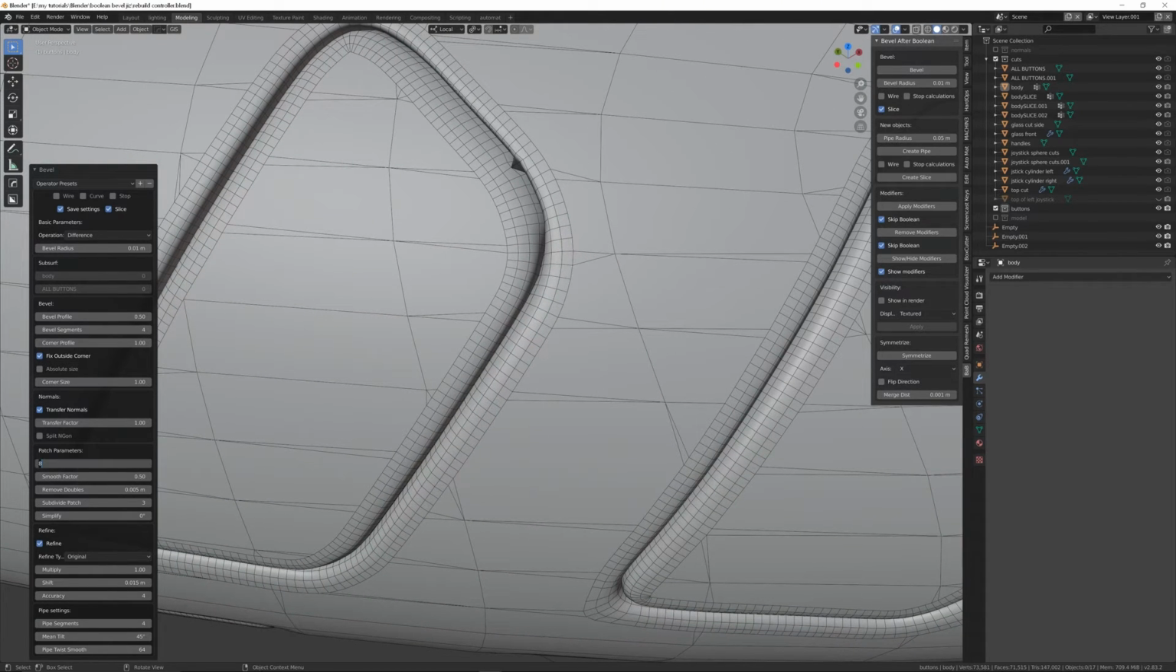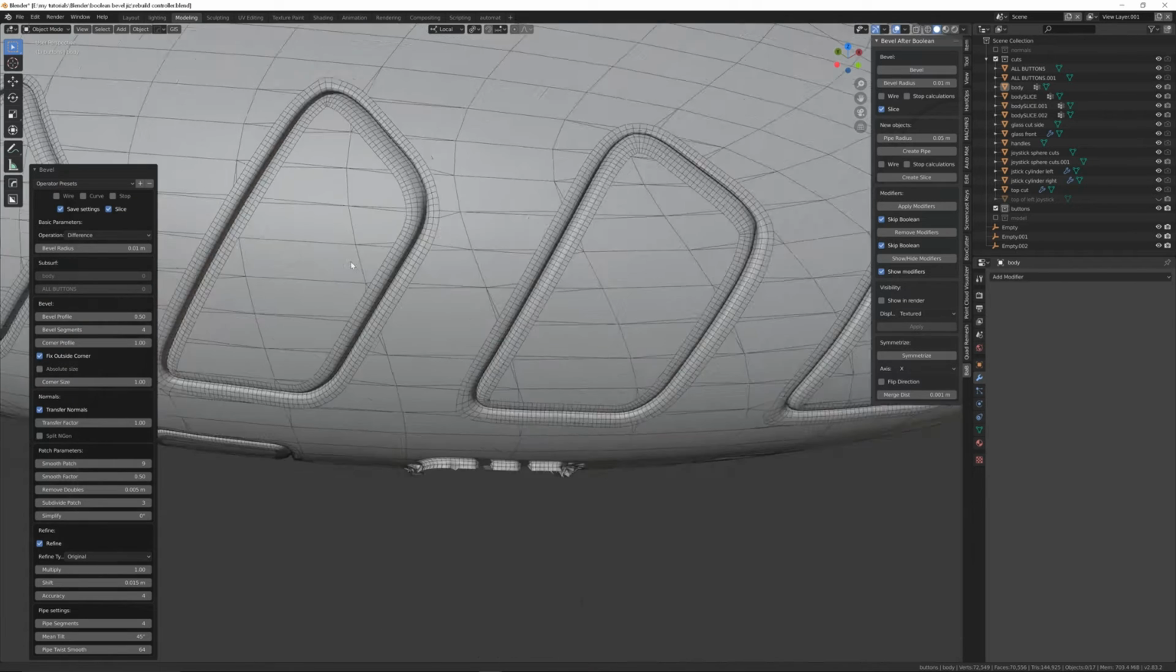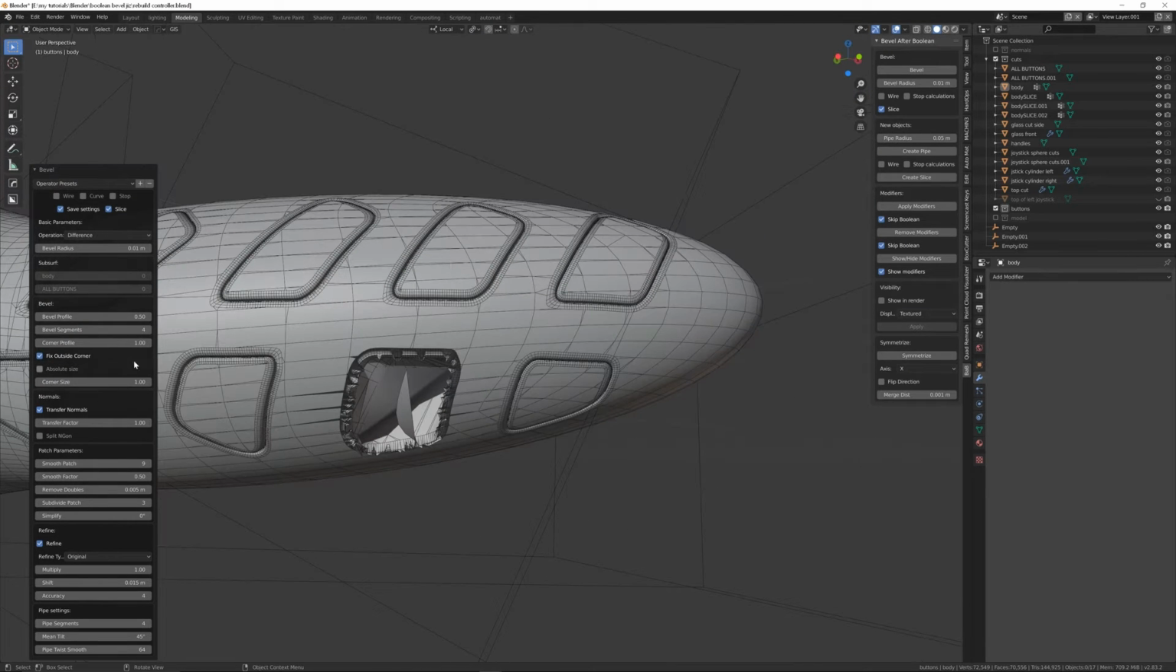Maybe try turning the smooth patch up to 9, see if that helps. Yep, so let's get rid of that. But now it's caused that problem. So let's turn that back down to 8. And this is where it can get a little bit frustrating. It's just a little bit of trial and error.